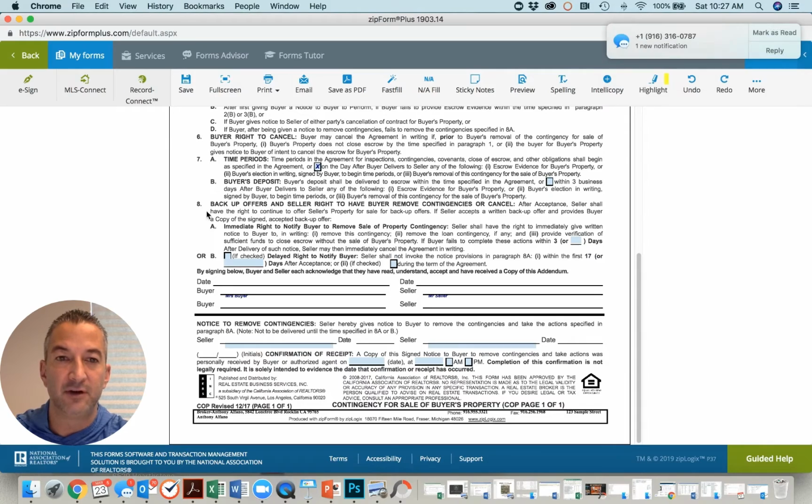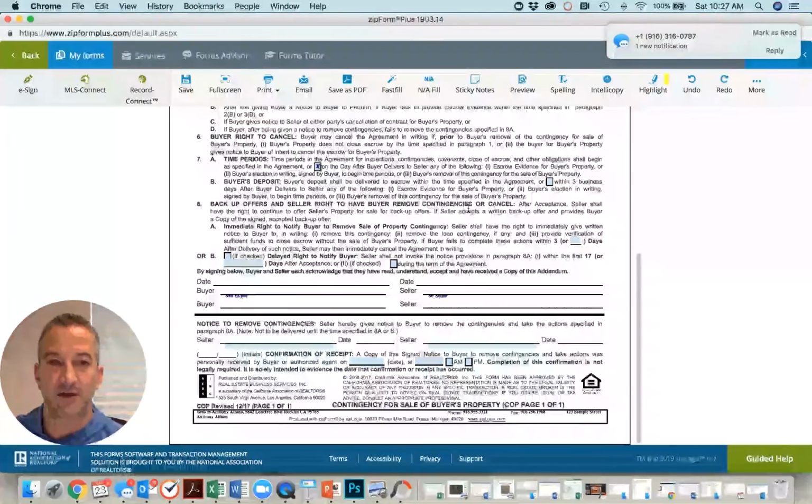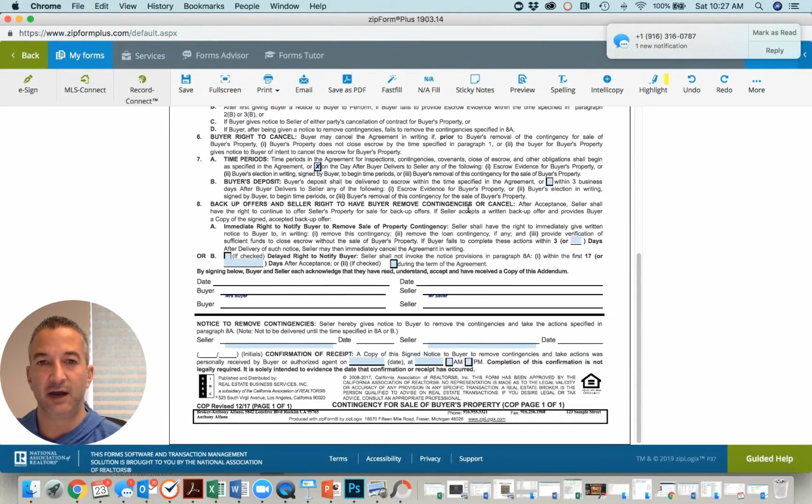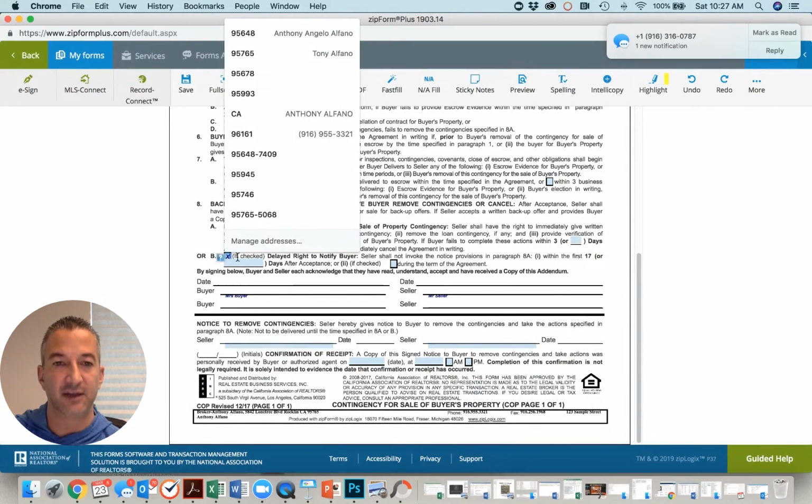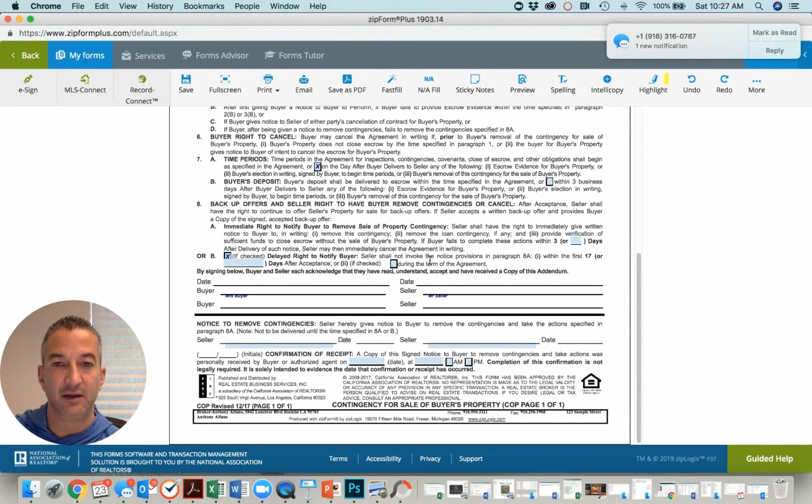So backup offers and seller right to have the buyer remove contingencies or cancel. By default, the seller can accept any offer at any time and give you 3-day notice to perform. To protect that, what you would want to do is have a delayed right. So here it's an immediate right, or B, it's a delayed right. So if you check this and you get the delayed right, that protects your buyer for their first 17 days of acceptance or during the term of the whole agreement.